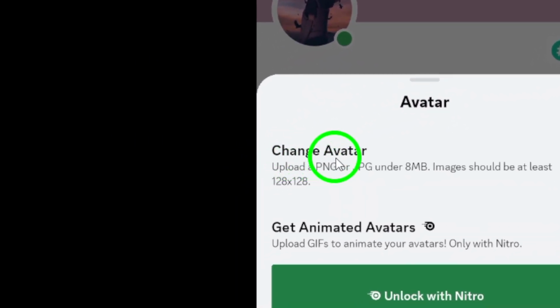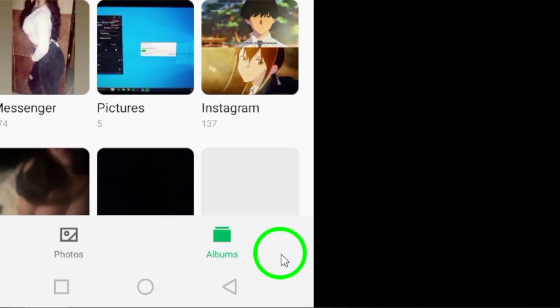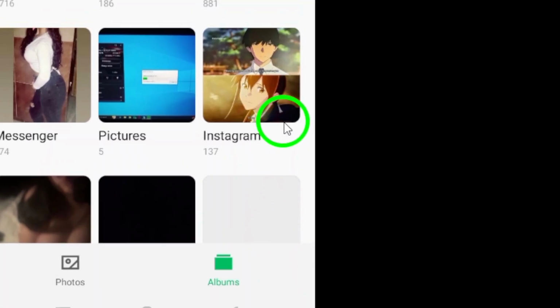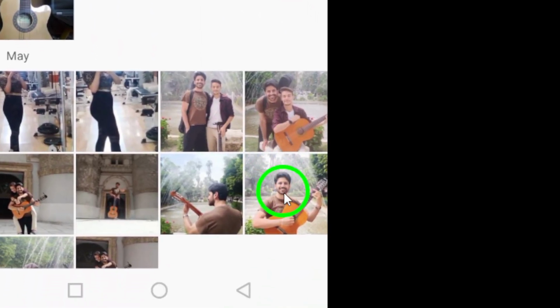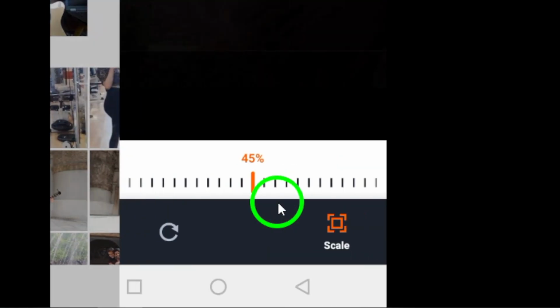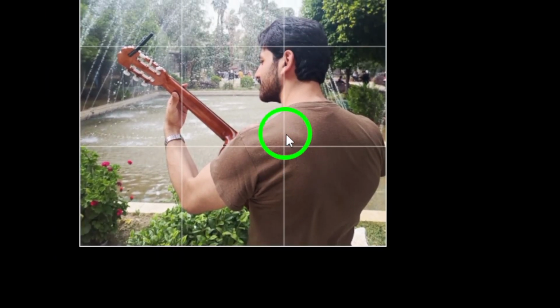Here comes the exciting part. Tap on Change Avatar. Now, you can start selecting a new image. You'll be directed to your gallery. Browse through your pictures and choose one that you'd like to use as your new Discord avatar. Once you've found the perfect picture, just tap the check icon at the top right corner.